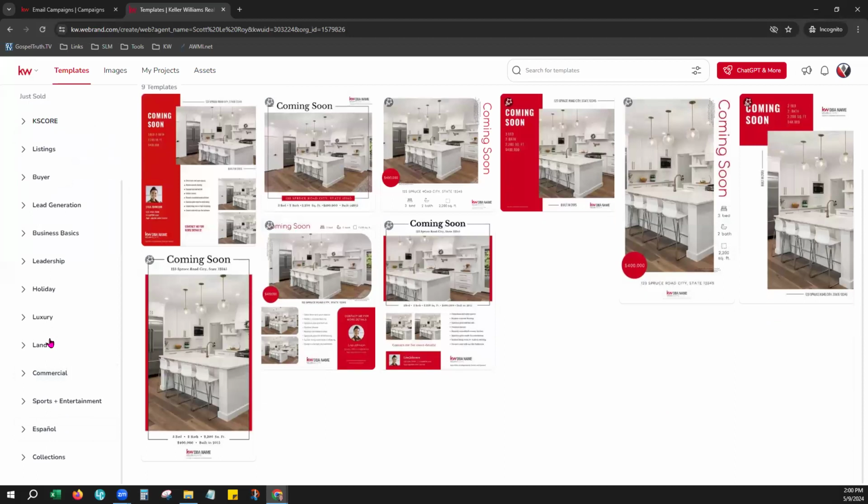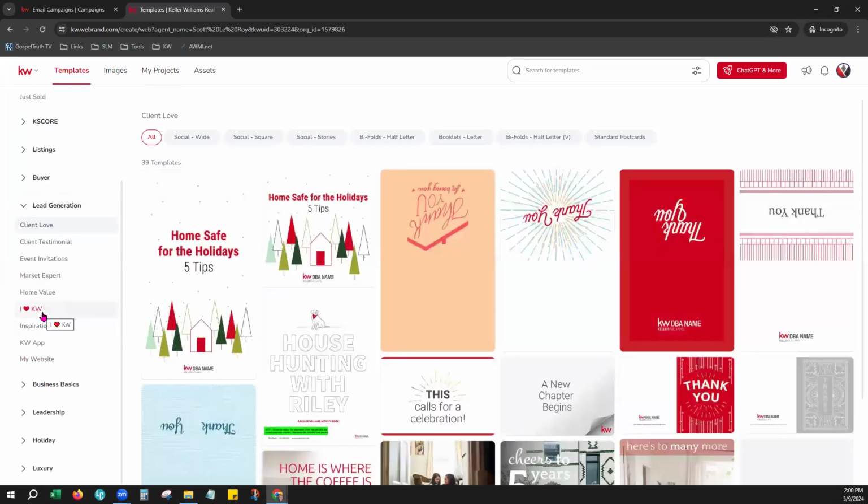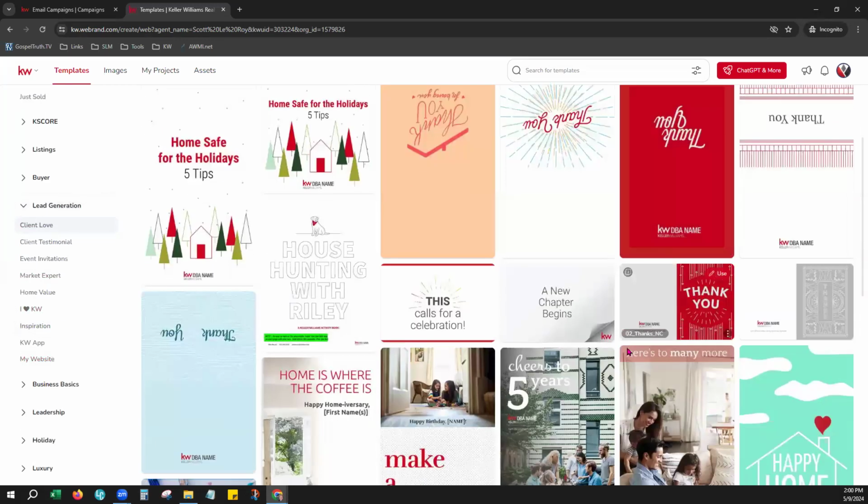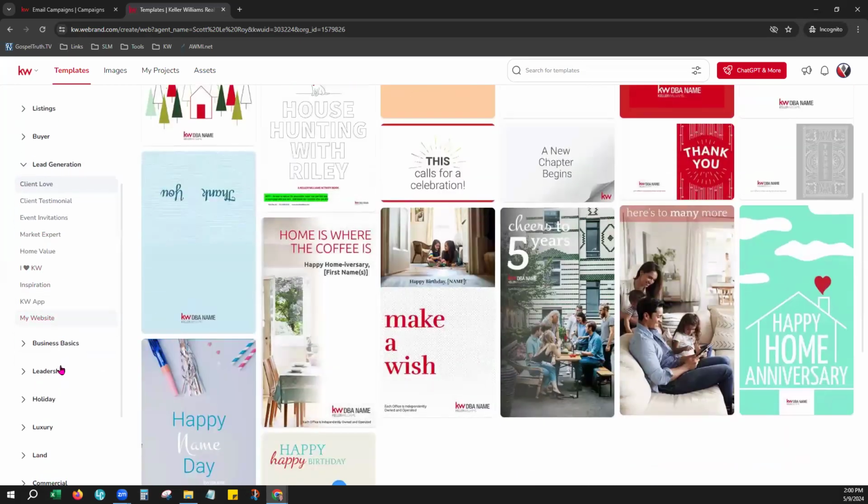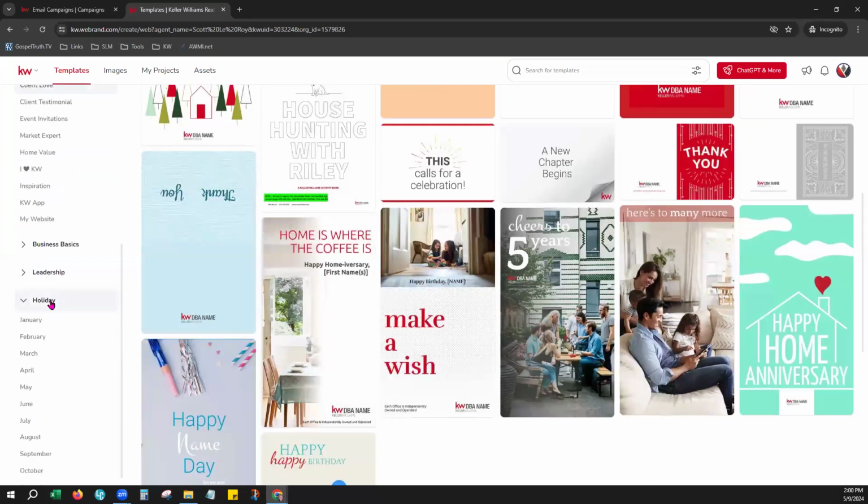Let's see, where's my favorite one? I like lead generation when you can come in here and actually look at these for like client love and I love KW. They just have some really cute things in here. They also have holiday right here on the left.